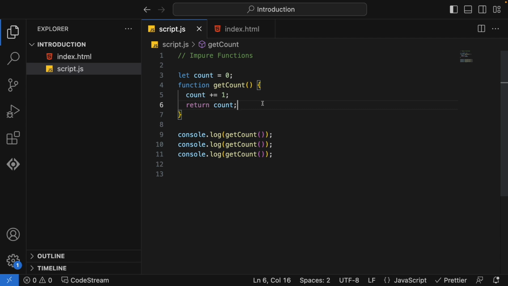So there are two types of functions we can say. One is pure, the second is impure. In pure, if you're giving the same input multiple times, you will get exactly the same output multiple times. And in impure, if you give the same inputs, you can get the same output, but in some cases you cannot get the same output as well.